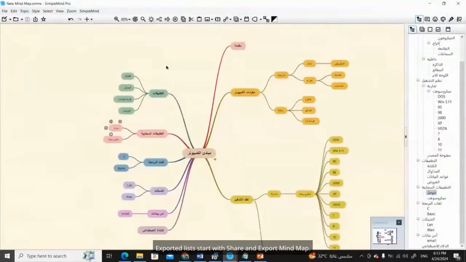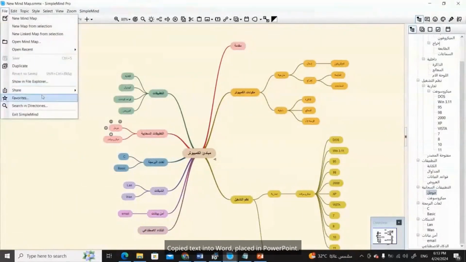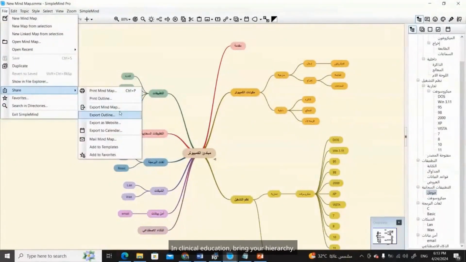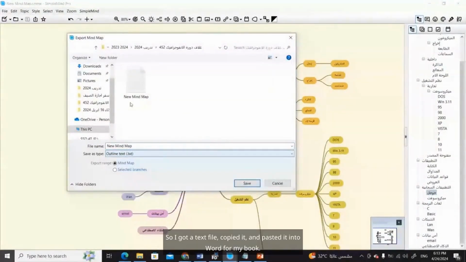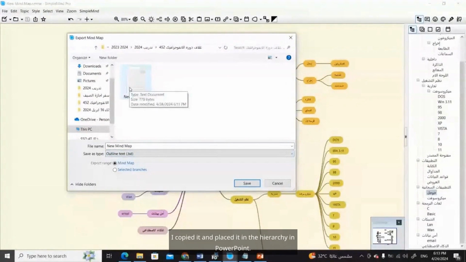Exported lists start with share, and export mind map. I copied the text into Word, and placed it in PowerPoint. In clinical education, you bring your hierarchy and give it to the designer. Color it. So I got a text file, copied it, and pasted it into Word for my book. I copied it and placed it in the hierarchy in PowerPoint.